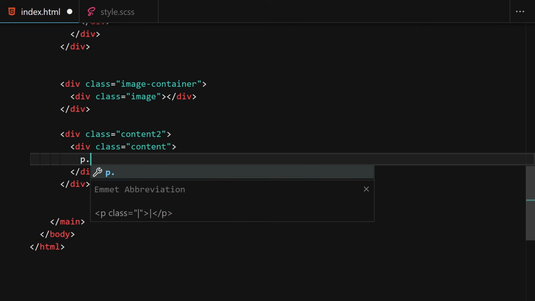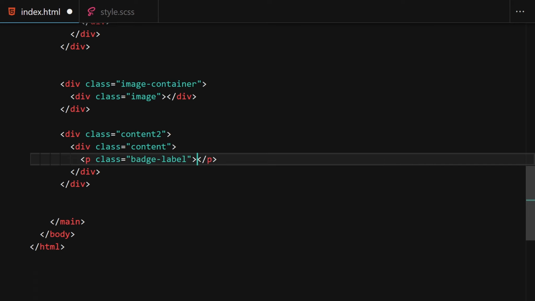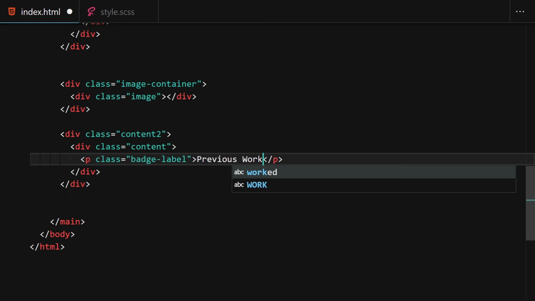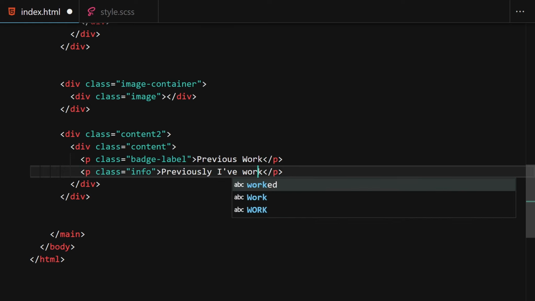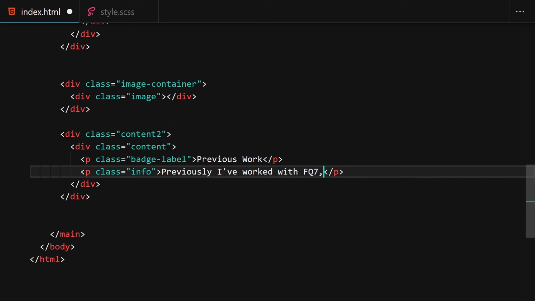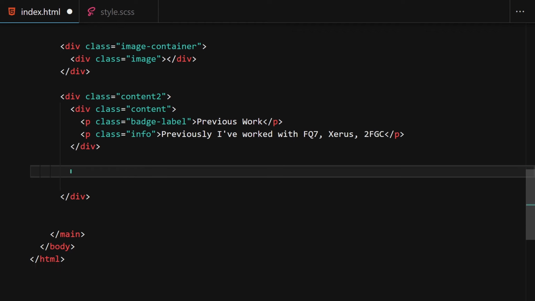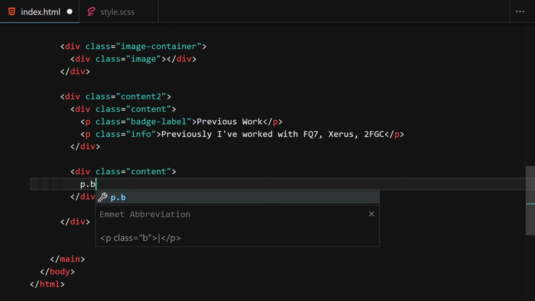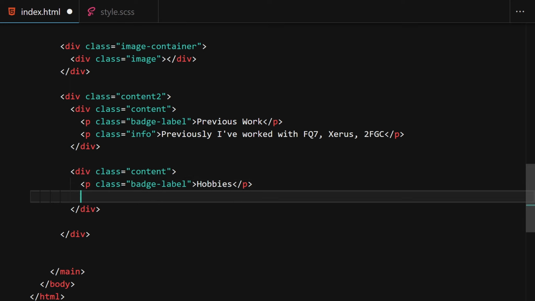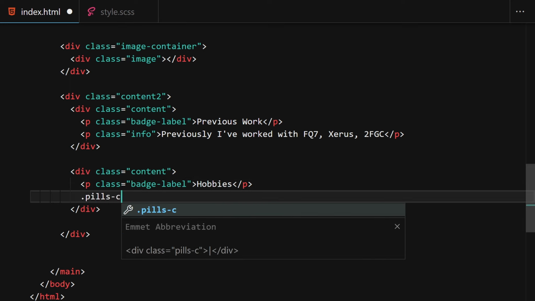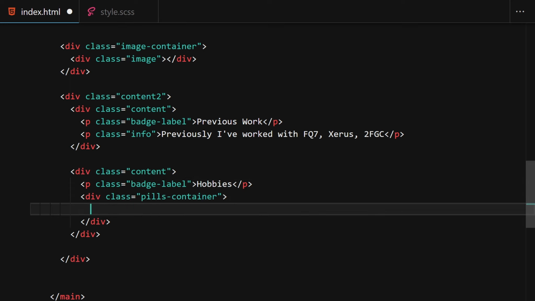Inside this content we are going to be writing our badge label, and just write previous work, paragraph of info, and these companies underneath this div. I'll write my content one more time, and then we have another badge label, and I'll write hobbies. Underneath there I'll write pills container, and inside there I'll write a few pills.